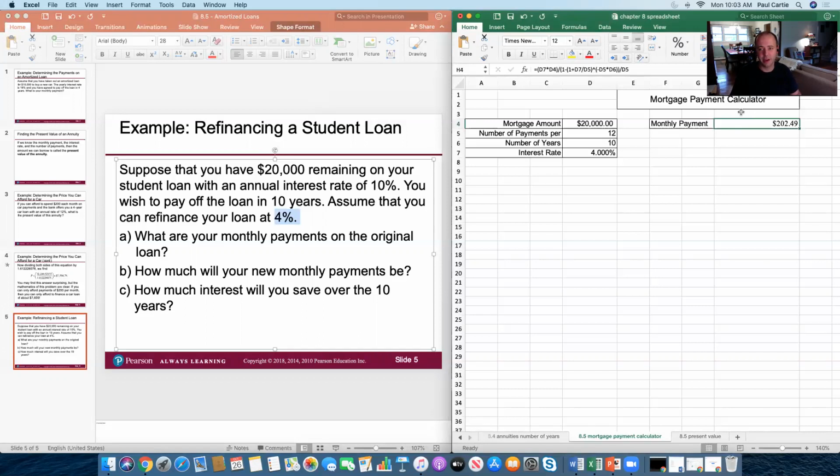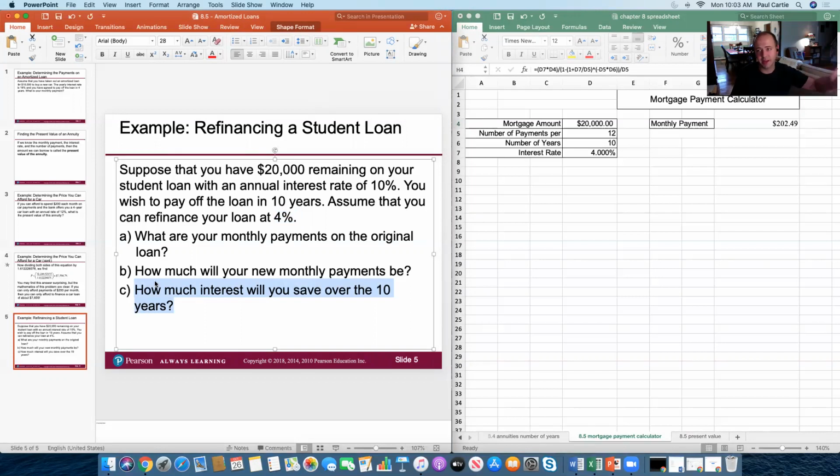And you could actually compute $62 every month over 10 years. 62 times 12 times 10 is a ton of savings. And that's only interest, right? You have to pay the 20 grand back, but I would like to pay as little interest as I can.